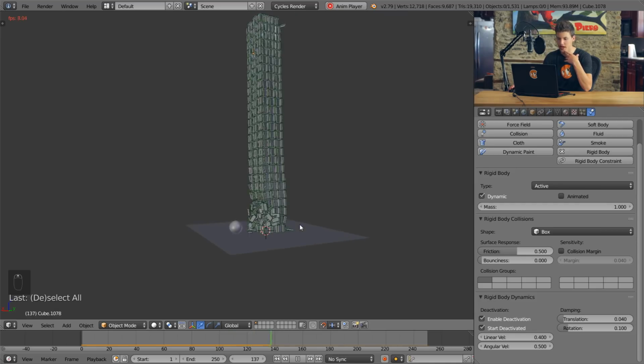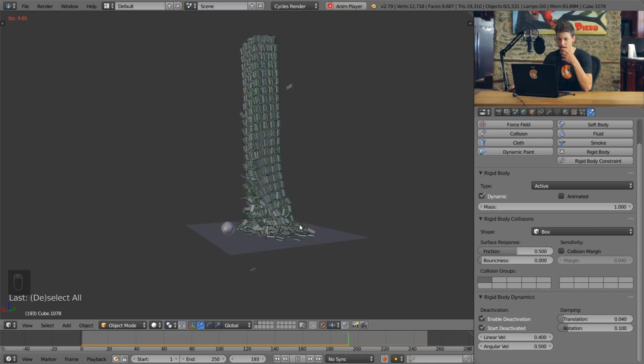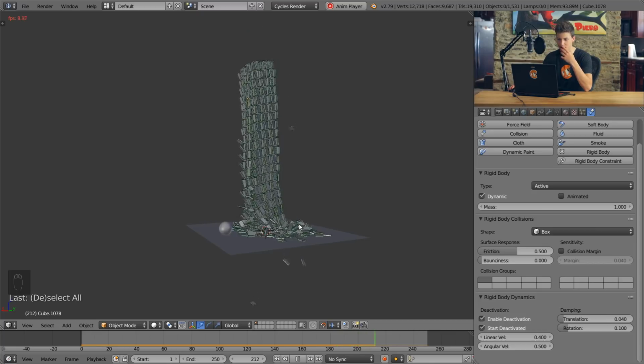There we go. It's going to topple just like an actual building does, which is kind of cool, just falling vertically as opposed to falling out. Look at that. That is cool.